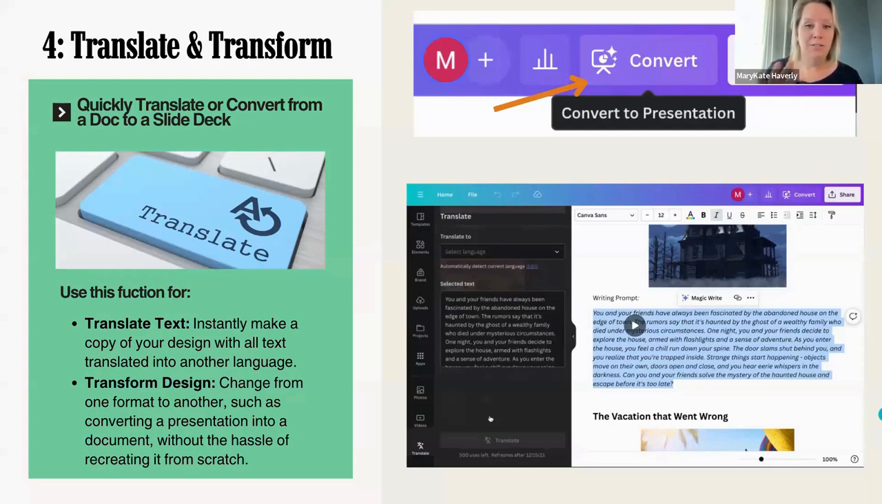You can take a document and convert it to a presentation. Now, it might need some editing afterwards, but you do have that option to at least get you started, taking something you've already written and converting it into another type of project, such as a presentation. You can also effortlessly translate any part or entire text into 100 different languages. So that not only saves you valuable time, but also can really make your workflow more efficient.